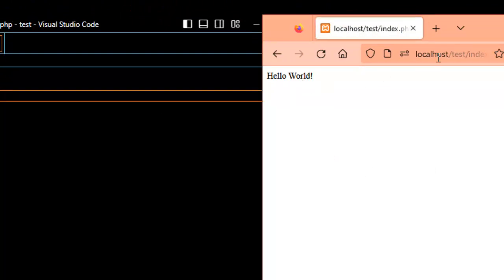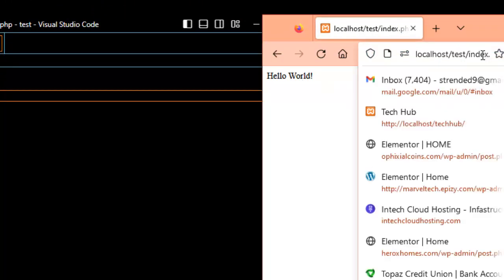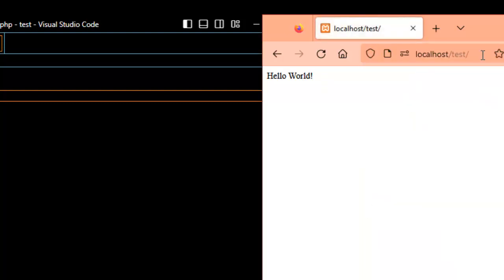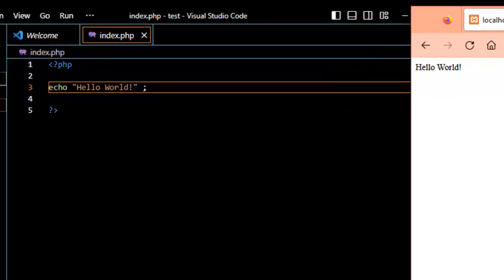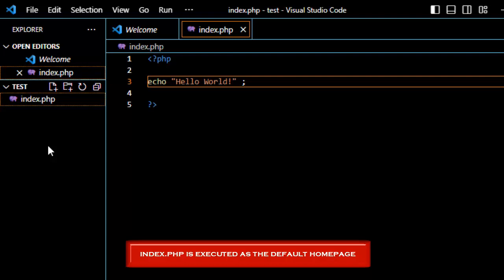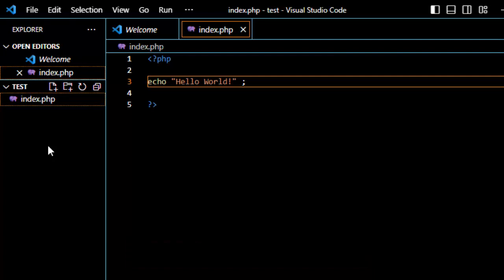Now here, what I was saying: when we remove this, our code is still running. Can you see? Because index is regarded as the homepage. So in your web development, ensure that you use index for your homepage. Any page you want to be seen first when your site domain name or site URL is entered, use index for it.